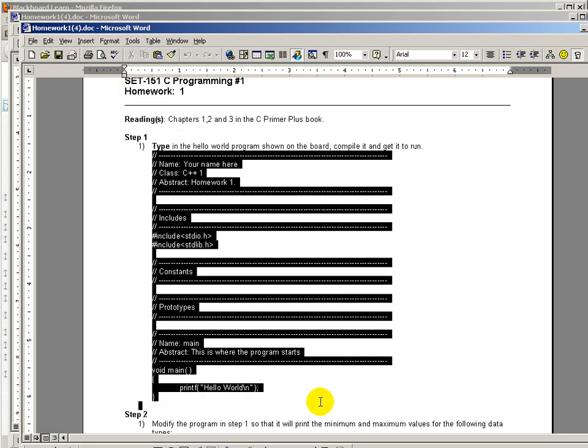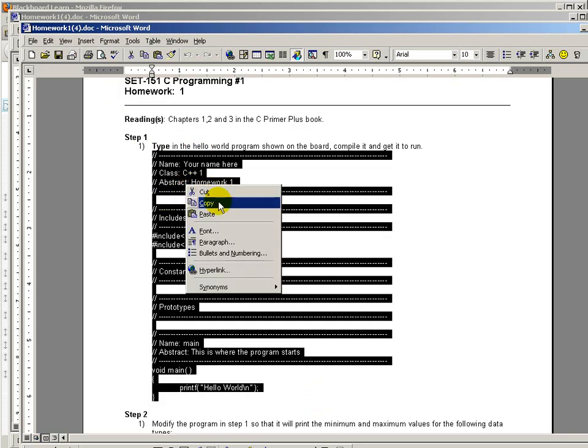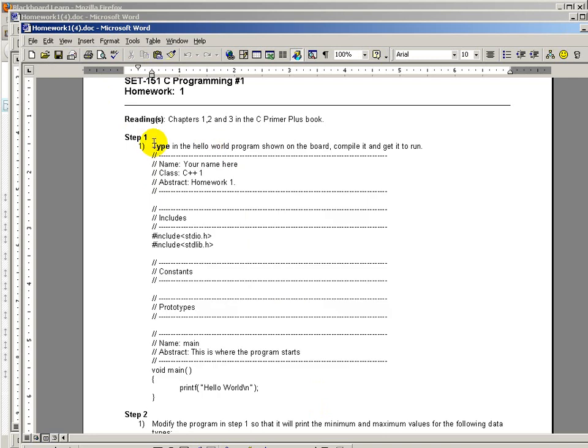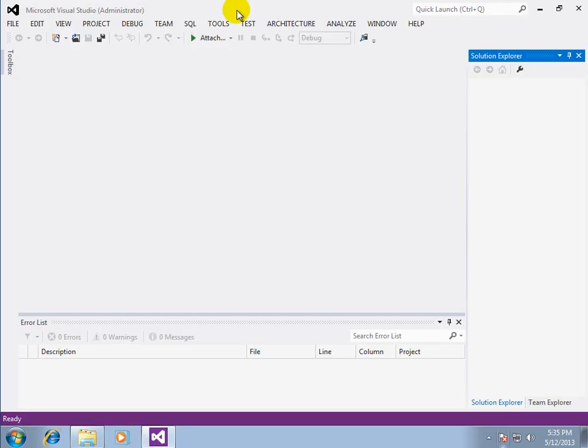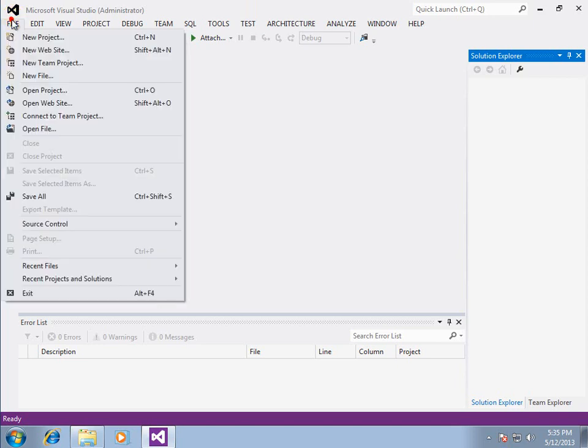And start off by typing in this code template. I really recommend that you type it in at least once so you're familiar with that. Then you have the muscle memory. It's really important. Now I've already typed it a bajillion times, so I'm going to just copy and paste that in. I've got Visual Studio 2012 running.